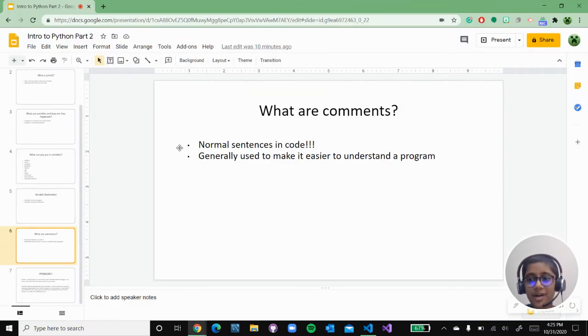Now, what are comments? So, here's the thing. They are normal sentences in code. Finally, something easy to understand. Okay. So, why are they used? Comments are generally used to make it easier to understand a program. It's like for newbies or rookies.